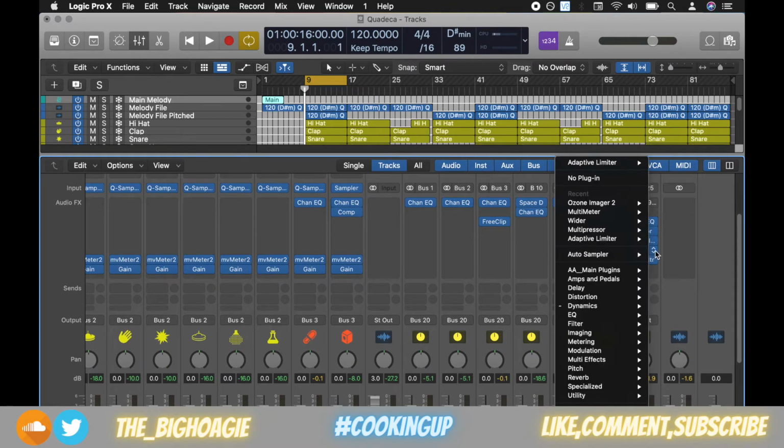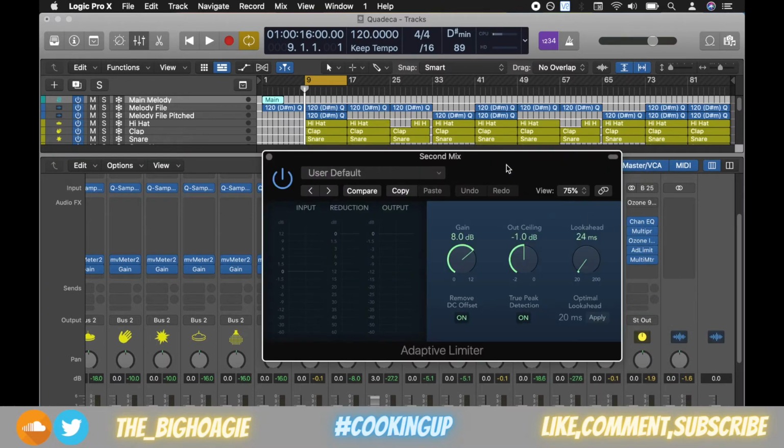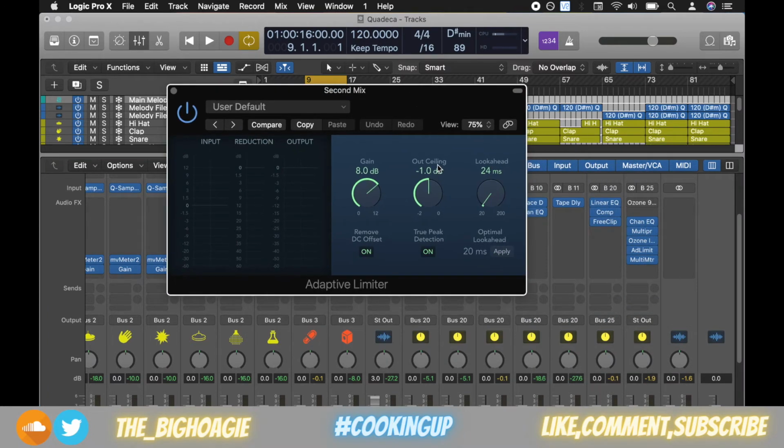The next thing I use is Dynamics Adaptive Limiter right here. I have the out ceiling at -1 dB with true peak detection. Most times when you publish a song onto streaming services, they go based on true peak. So that's why I have true peak detection on, and I like to have it at -1 dB. I always apply whatever it says the optimal look ahead is. Right now it says 20. Usually when I hit play, it said 24, so that's why I have the 24 applied. But always apply the optimal look ahead.